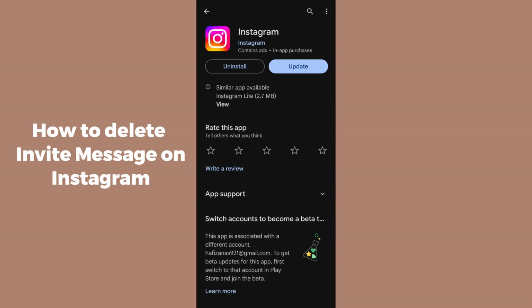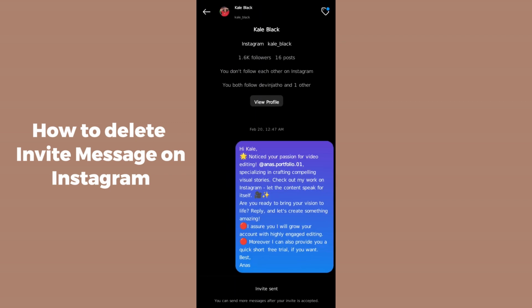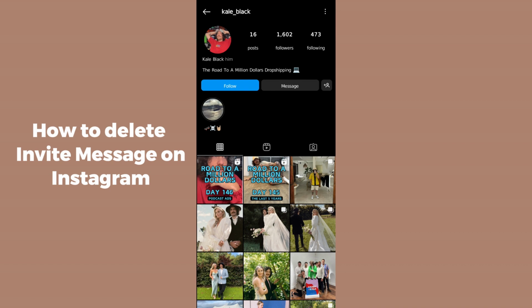You can see here the update is required. So firstly, you have to update the application. After that, visit the specific profile to which you sent the message. I have sent the message, so I am just clicking on view profile and that profile will open.